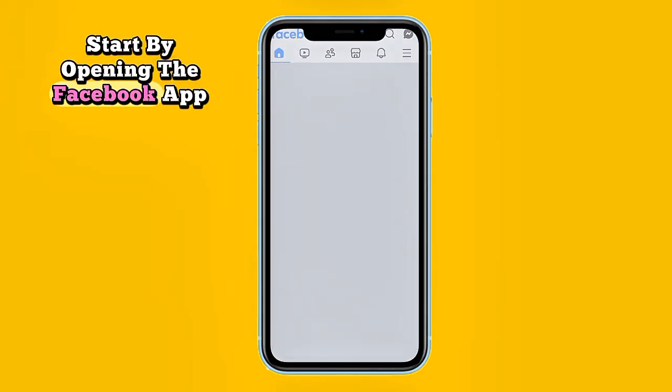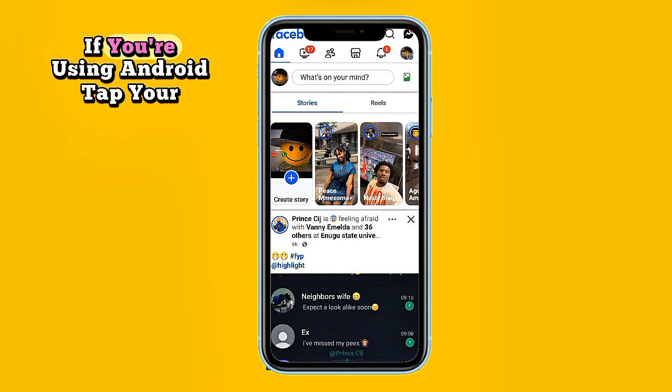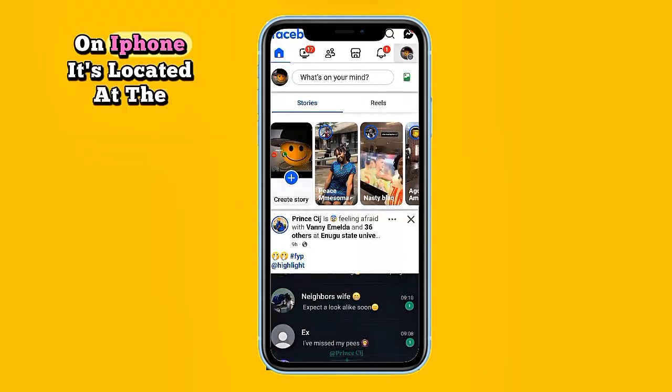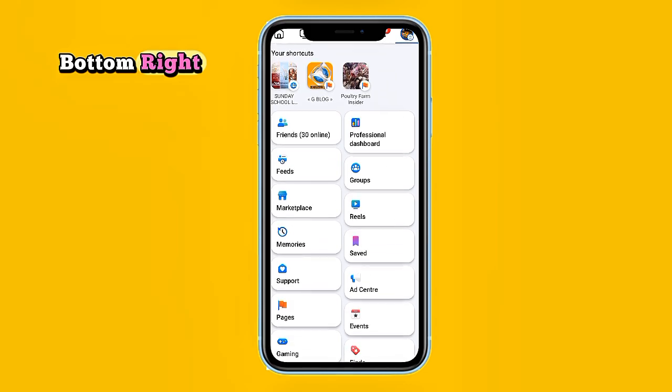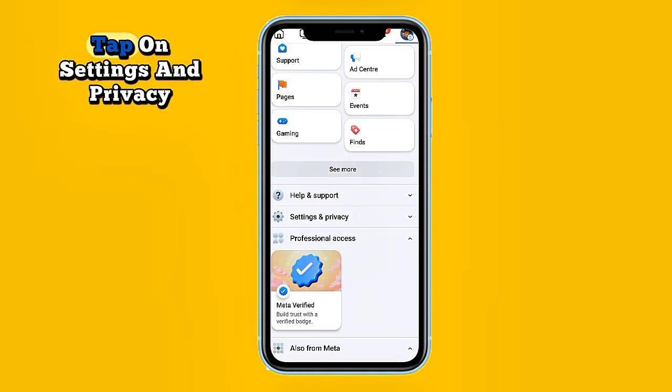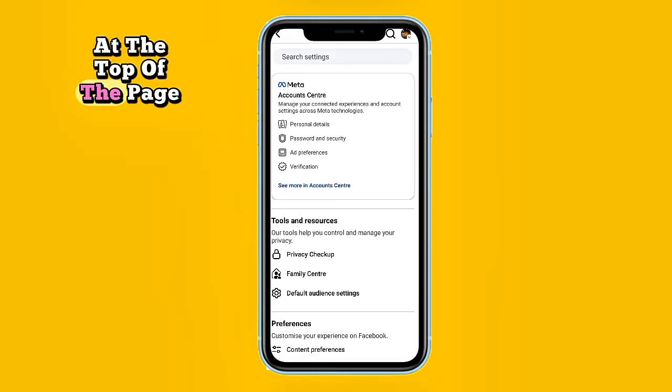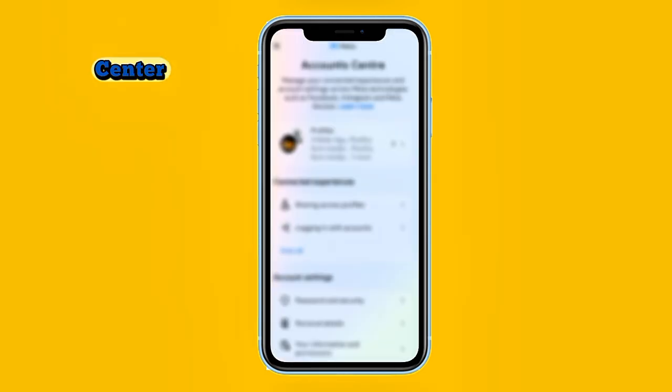Start by opening the Facebook app on your phone. If you're using Android, tap your profile picture at the top right. On iPhone, it's located at the bottom right. Tap on it. Scroll down and tap on Settings and Privacy, then select Settings. At the top of the page, tap on See More in Account Center.